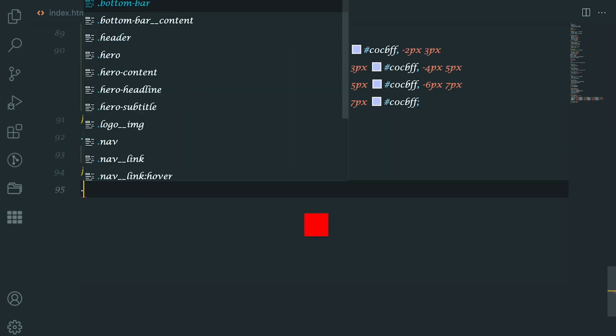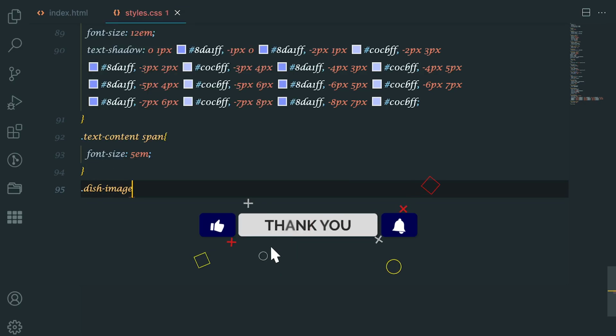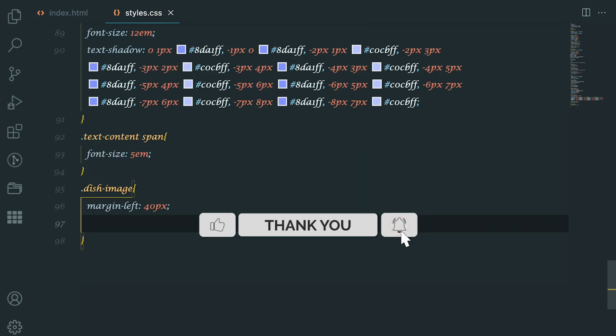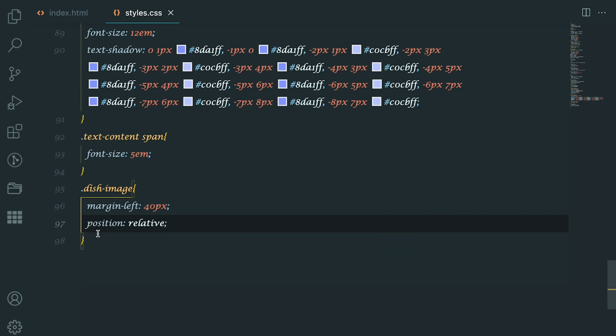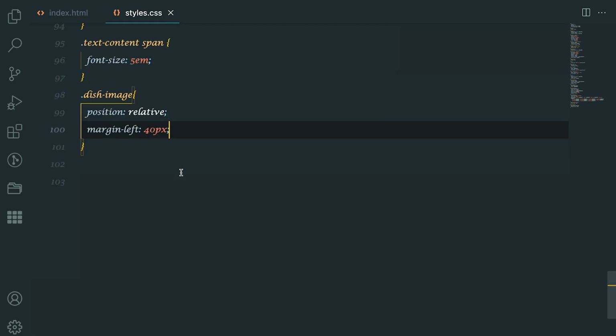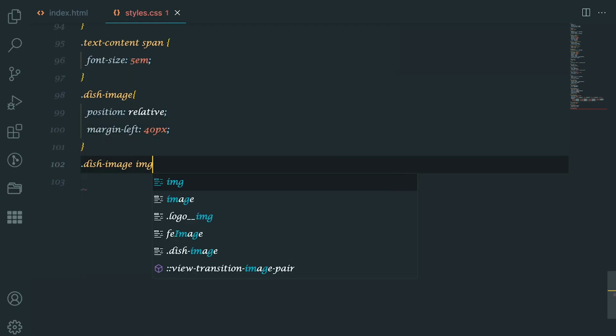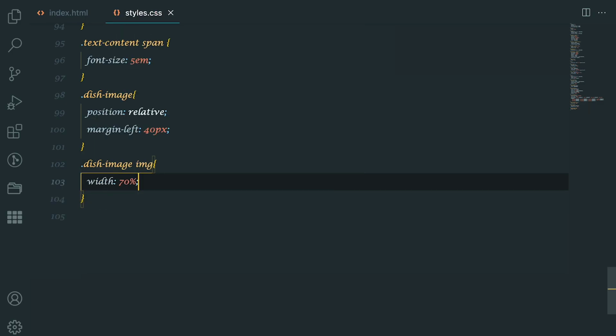For the dish image, we'll add some margin to the left and set its position to relative. We are also going to set the width of the dish image to 80%.